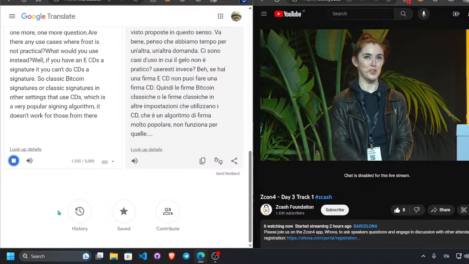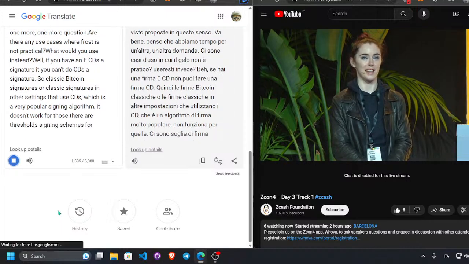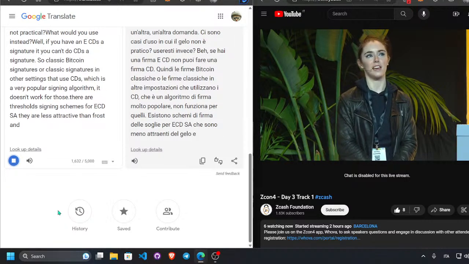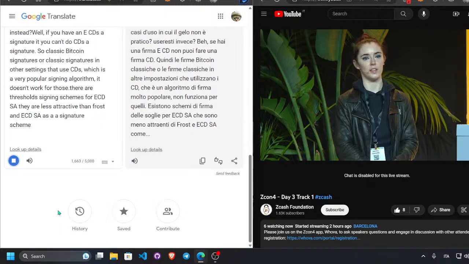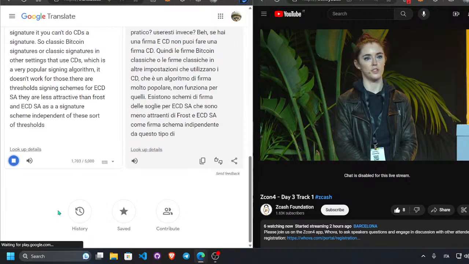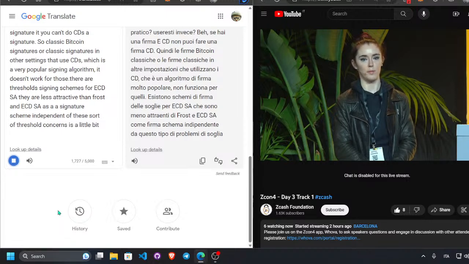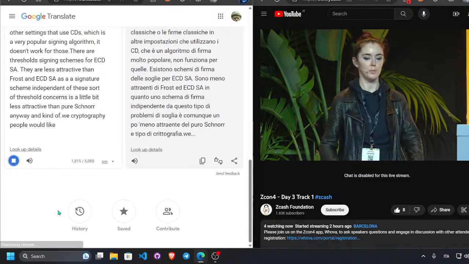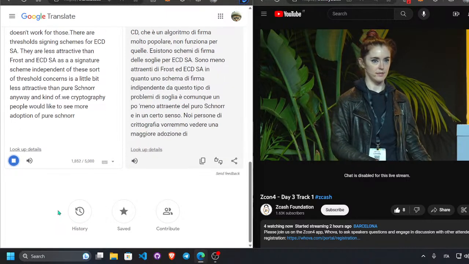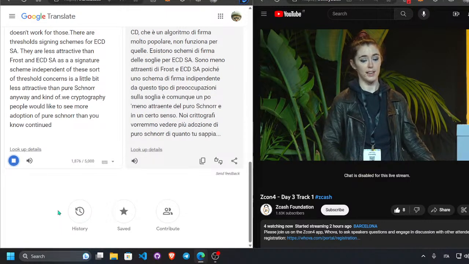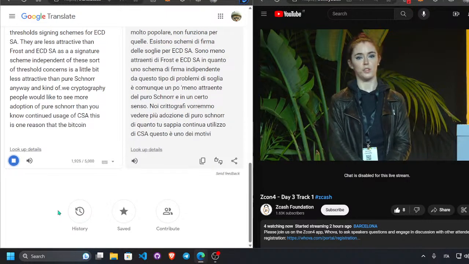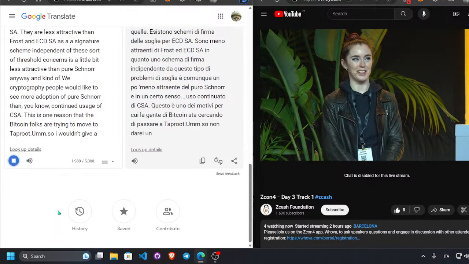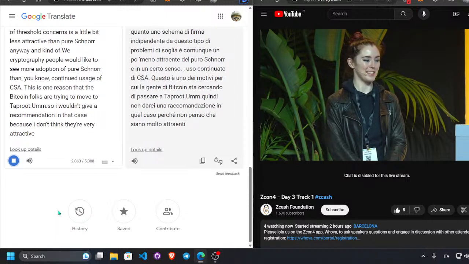There are threshold signing schemes for ECDSA. They are less attractive than FROST. And ECDSA as a signature scheme, independent of these threshold concerns, is a little bit less attractive than pure Schnorr anyway. We cryptography people would like to see more adoption of pure Schnorr than continued usage of ECDSA. This is one reason that the Bitcoin folks are trying to move to Taproot. So I wouldn't give a recommendation in that case because I don't think there are very attractive alternatives for threshold ECDSA.